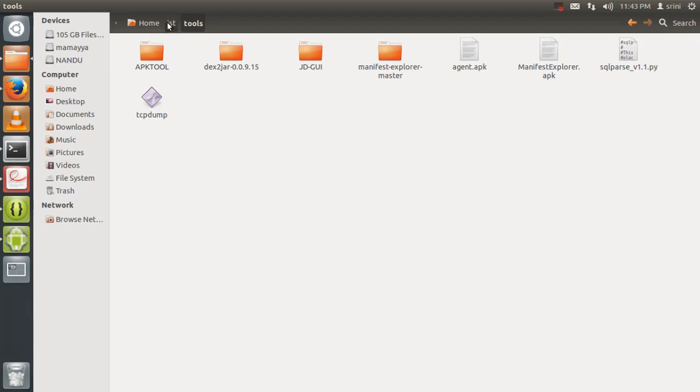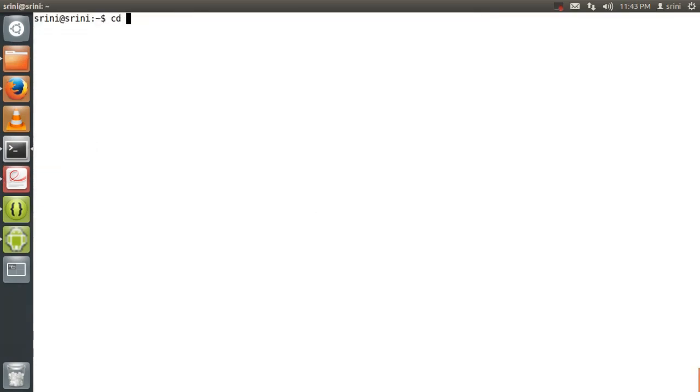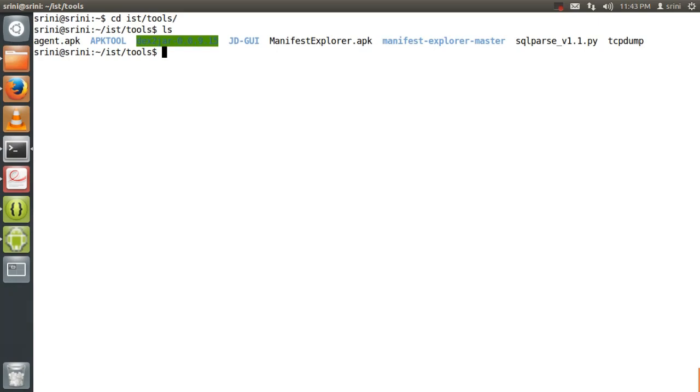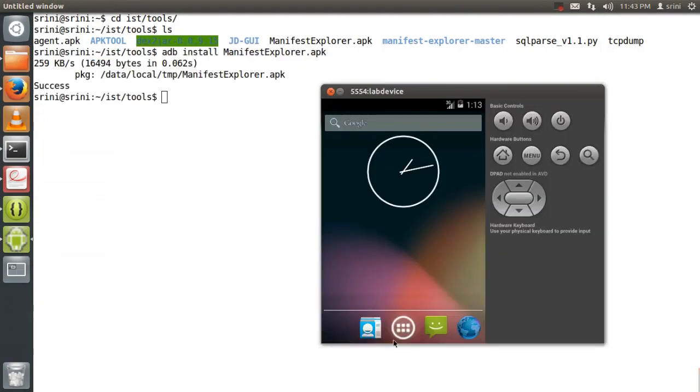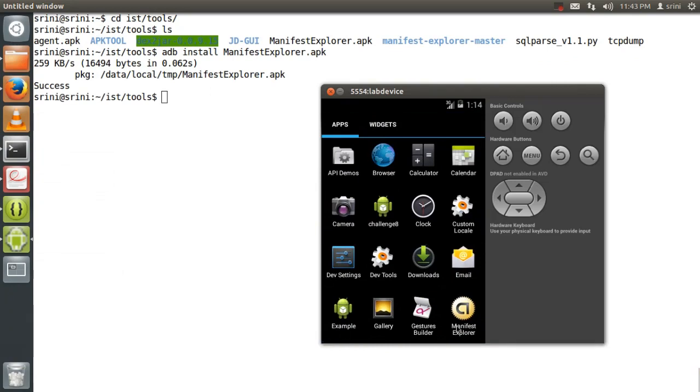If you see this, my application is there in the tools directory under ist. So let's go there and install this: adb install, space, the name of this application, manifestexplorer.apk. As you can see, it is success. Now if you just go back, as you can see, this is the application that we are working with currently. Just launch it.